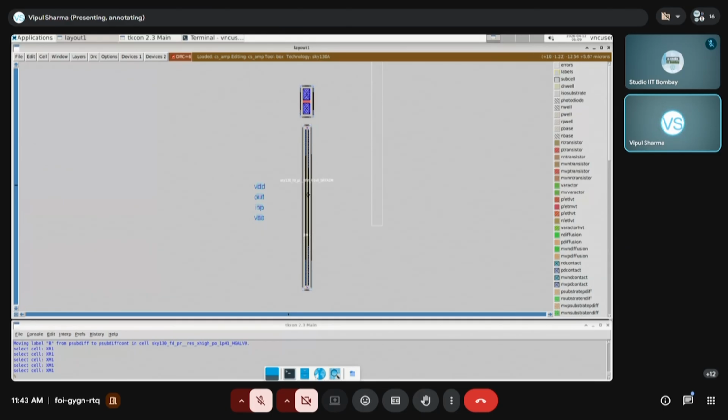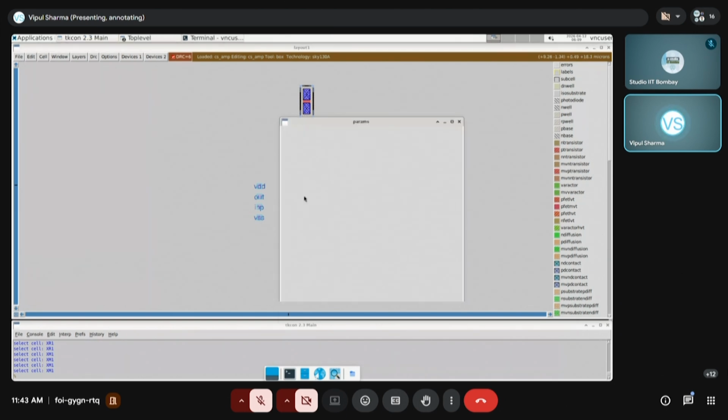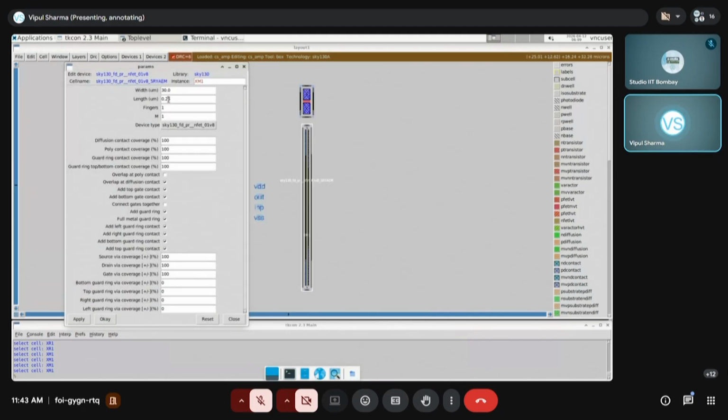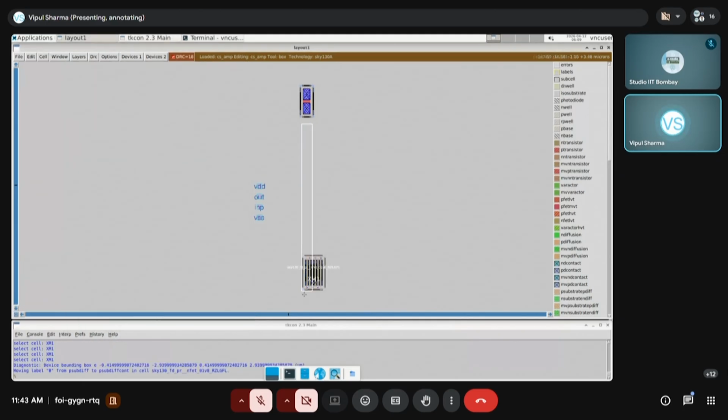I will select this NMOS using the I key on the keyboard and then press Control P on the keyboard. So it will open the properties of this NMOS. And I can see there's a width of 30 and length of 5, but maybe I would like to divide it into 6 fingers. So I will put 5 here and fingers as 6. Okay, and apply. So you can see this MOS, which was 30 by 0.25, got converted into 5 by 0.25 and with 6 fingers.